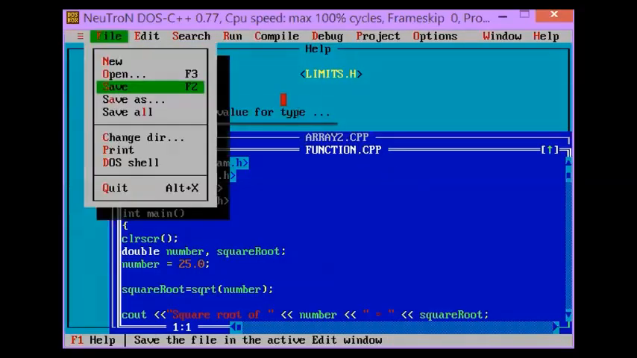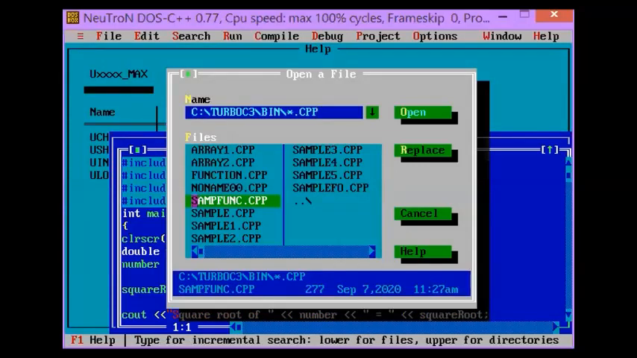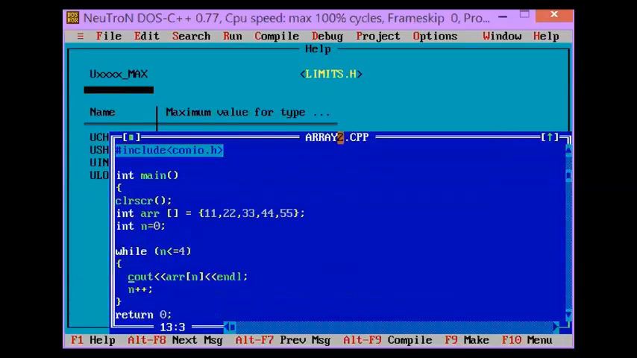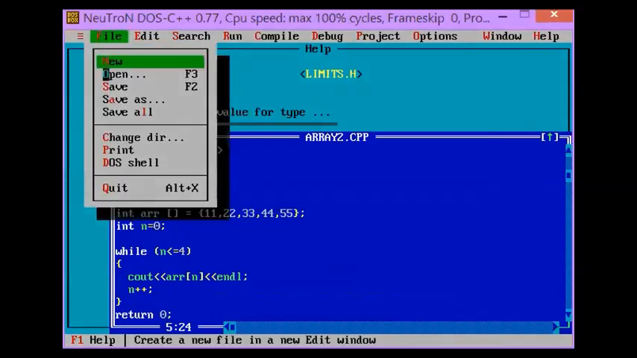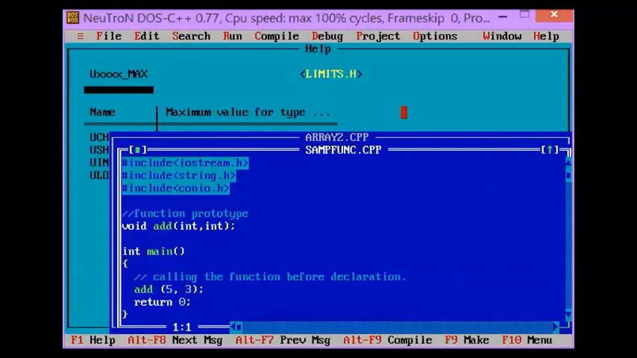Okay, another program. So we have this one. So this program is, sorry. Let's open some function. Okay. So in this program, I added some comments so that we won't be confused when it comes to identifying where to declare the function and where we are calling the function.